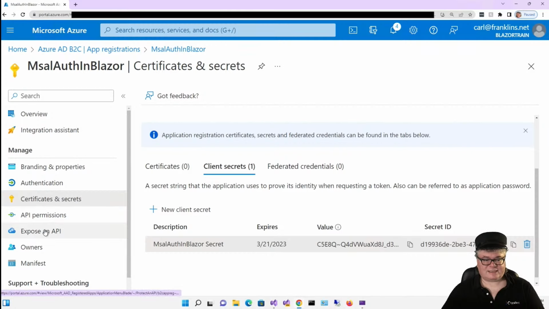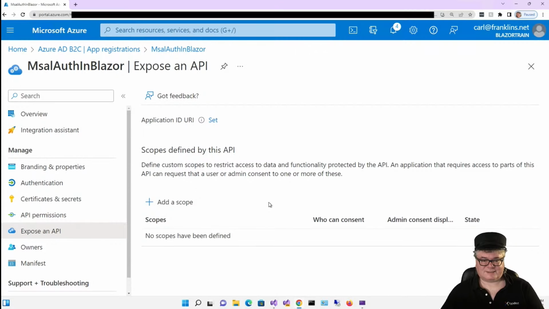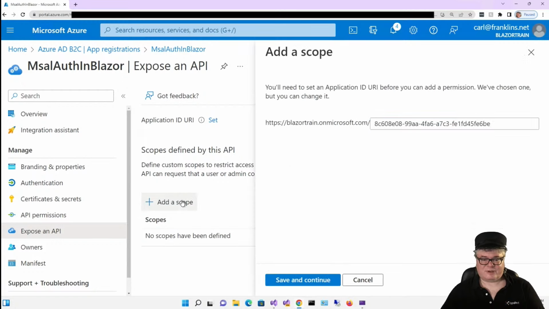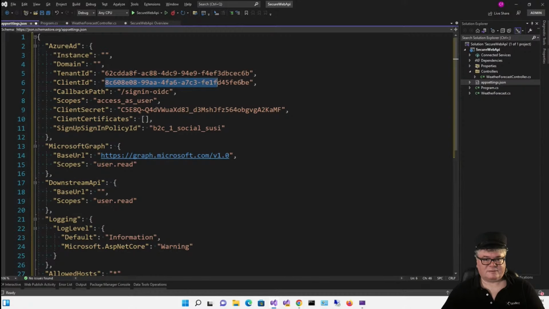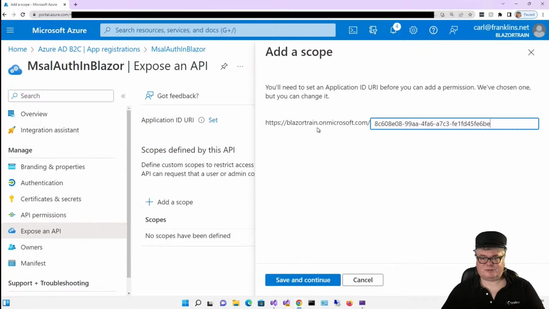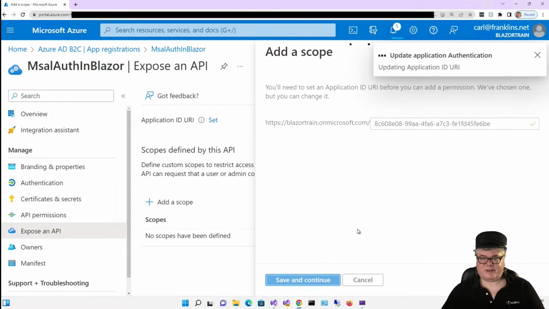Next, we're going to select expose an API. And so now we're defining a custom scope, and that restricts access to data and functionality that's protected by the API. So we're going to create a scope. And before we can do that, we have to set an application ID URI, which is just our client ID. See right there? Client ID starts with 8C. This is blazortrain.onmicrosoft.com with the client ID. All right, so just go ahead and save it.